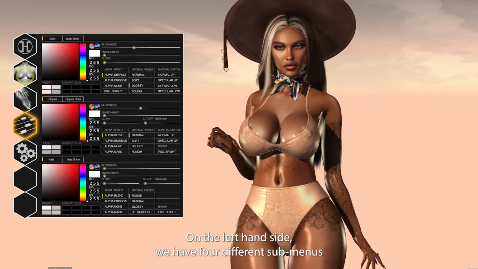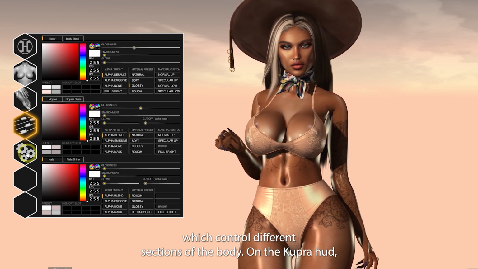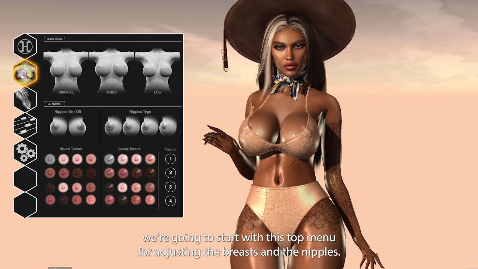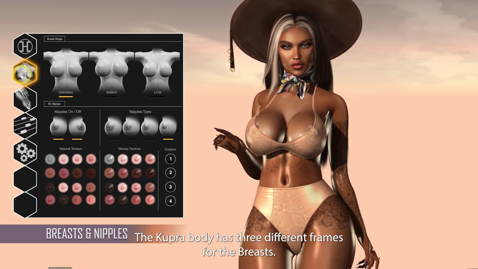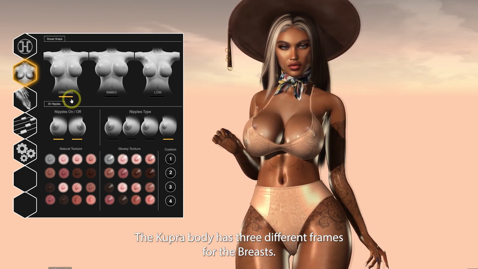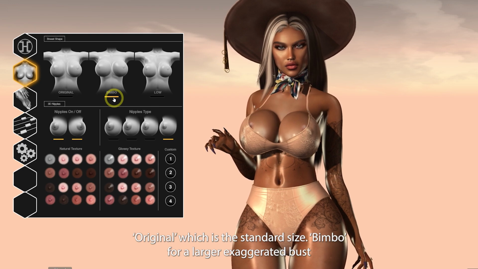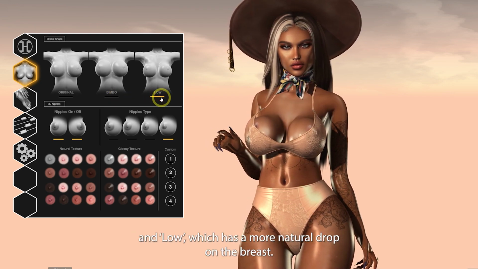On the left hand side, we have 4 different submenus, which control different sections of the body. On the Cupra HUD, we're going to start with this top menu for adjusting the breasts and the nipples. The Cupra body has 3 different frames for the breasts. Original, which is the standard size. Bimbo for a larger exaggerated bust. And Low, which has a more natural drop on the breast.